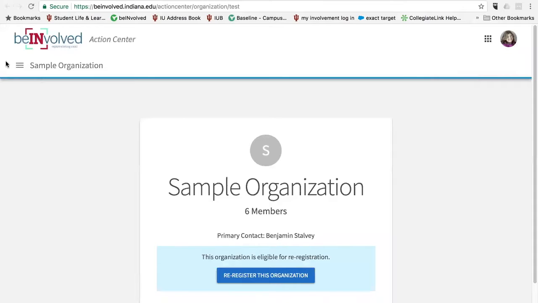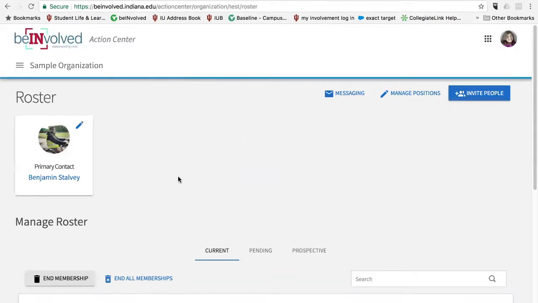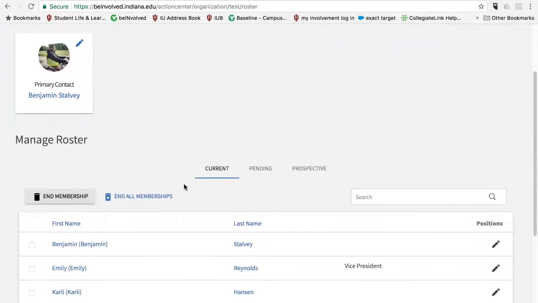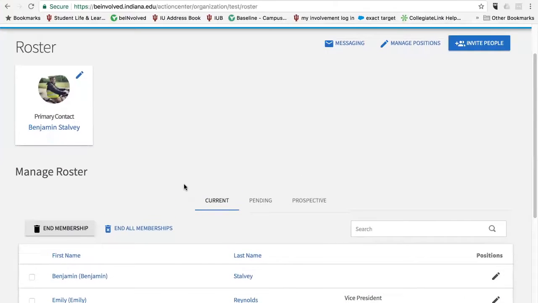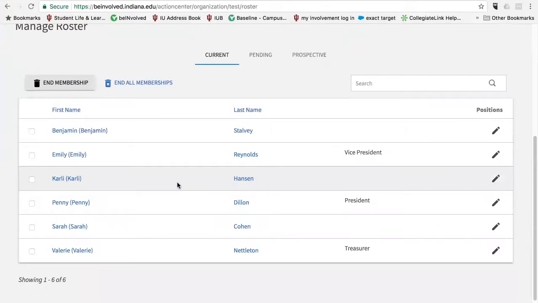When I go to the Action Center, I'm going to use this three-line icon in the upper left-hand corner to get my menu. Then I'm going to navigate down to Roster. Once I find the roster, I'm going to be able to go in here and edit the positions of my different members.